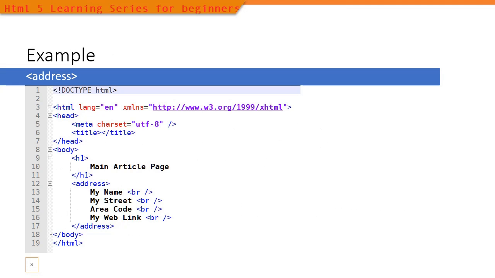Here in this case we have a document, and in the document body, after the main article page that's placed in the h1 tag, we placed my name, my street, area code and my web link. These are all enclosed in between the address tag. On each line we placed a line break.